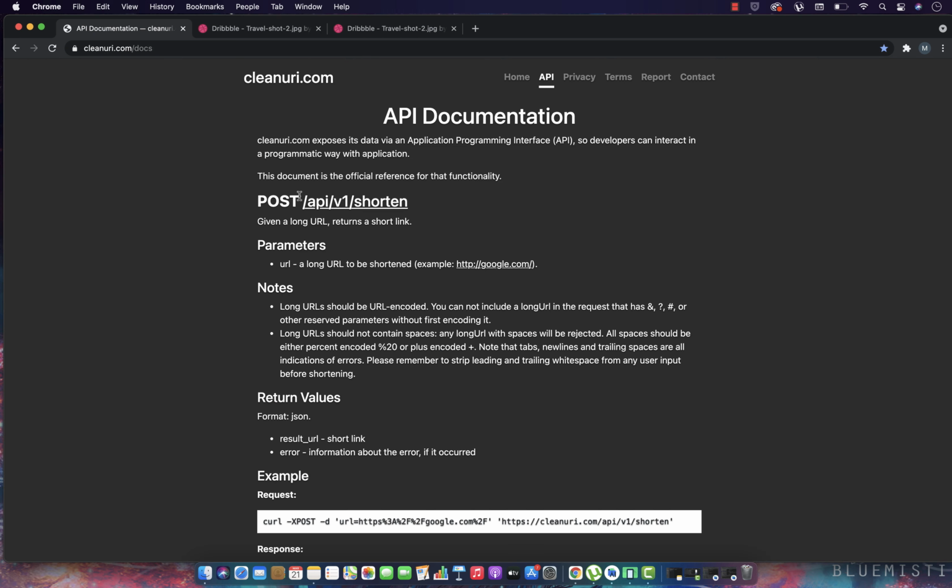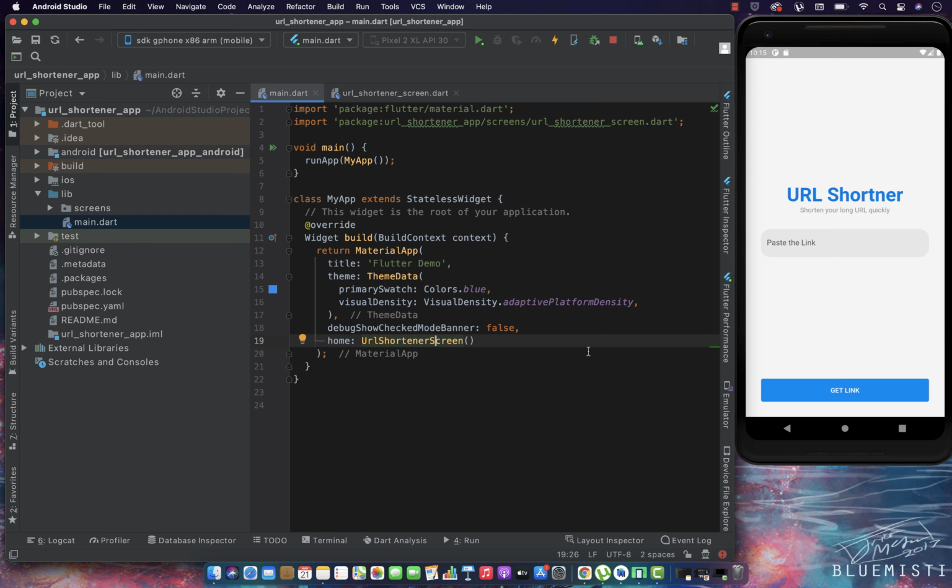The API that we are going to use for converting the long URL into a shorter one is cleanuri.com, and it provides a post request with this endpoint. So you just need to call this endpoint. It's totally free. You don't need to get a key, you don't need any authorization stuff, the token or anything. You just need to hit the API, which is a post request, and post the URL parameter, and in the URL you pass the long URL. So we are going to use this post request. Let's start the development of this application.